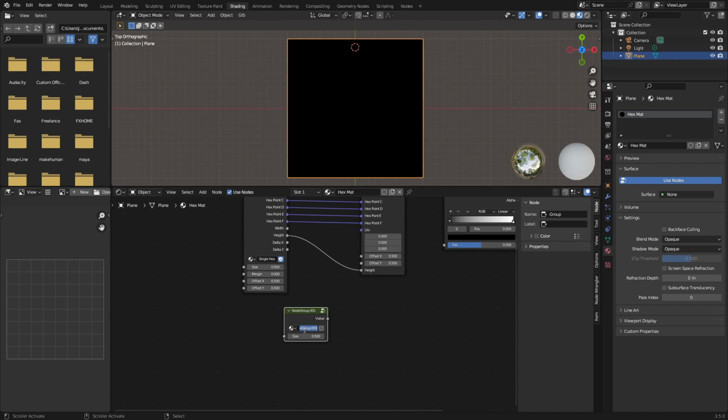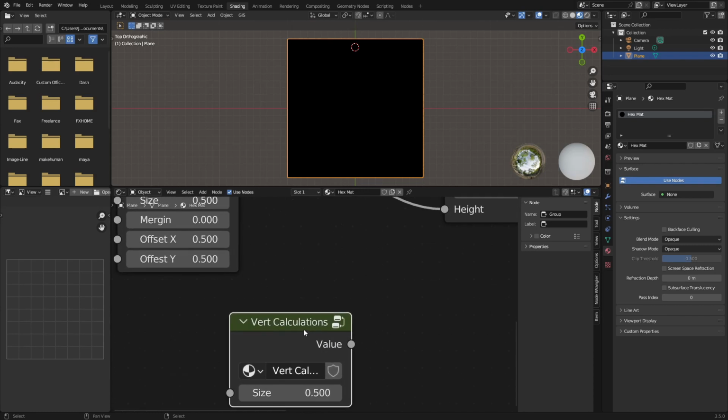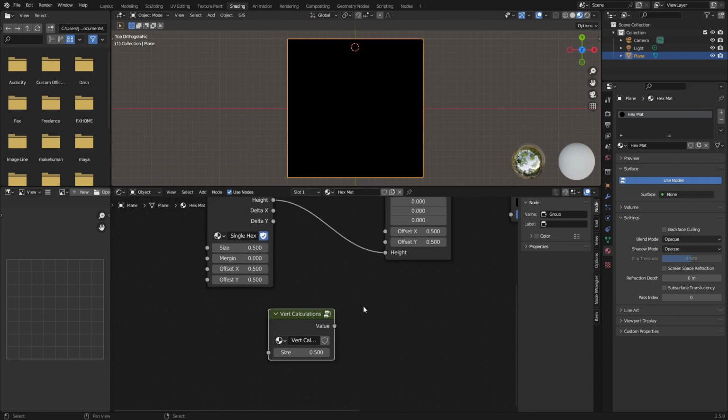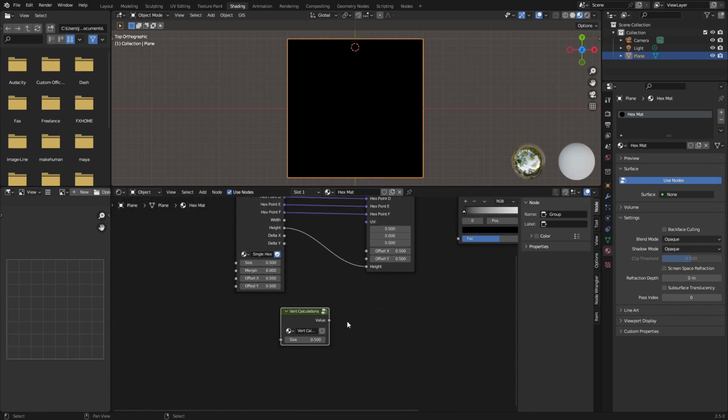So now that we have this, we can name it our vert calculations. Hopefully I spelled that right. Looks about right. And now we can go into making the rest of the column node.